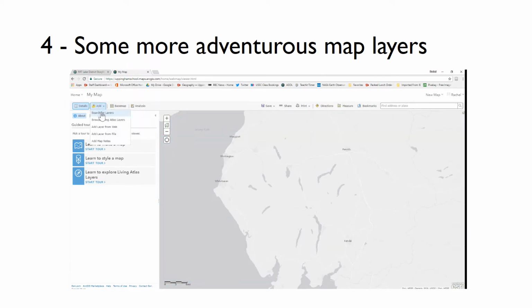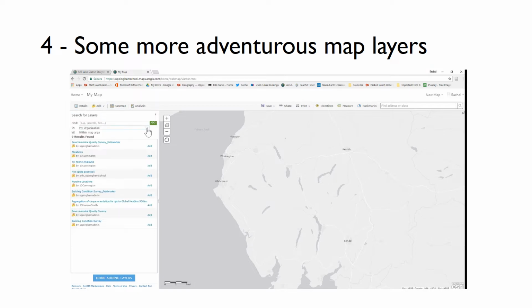I'm going to go to add and search for layers. And again, I'm going to search within ArcGIS Online. Now, this is just a keyword search. I happen to know of a database that maps glacial landforms put together by the University of Sheffield, and it's called BritIce. So if I just search for that, I get 8 results.